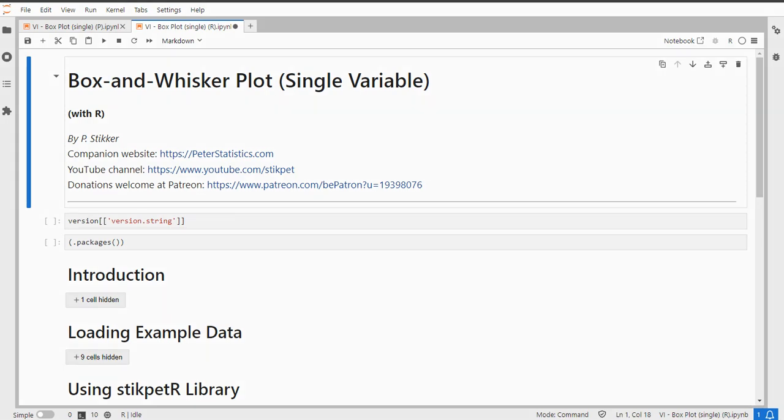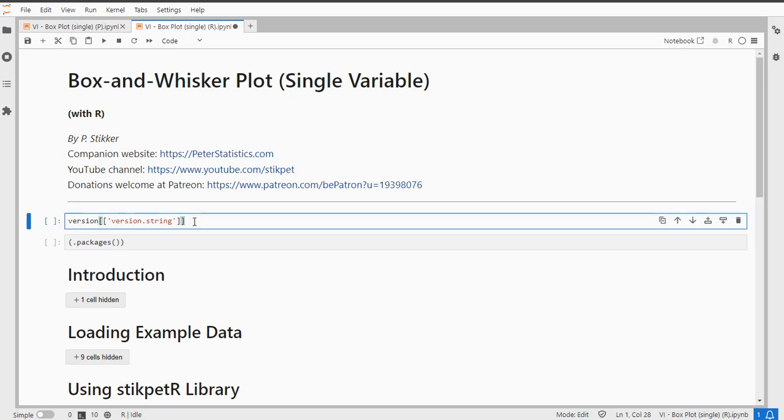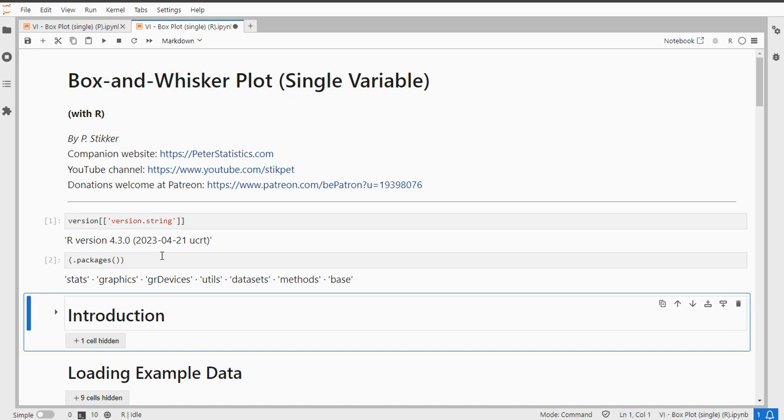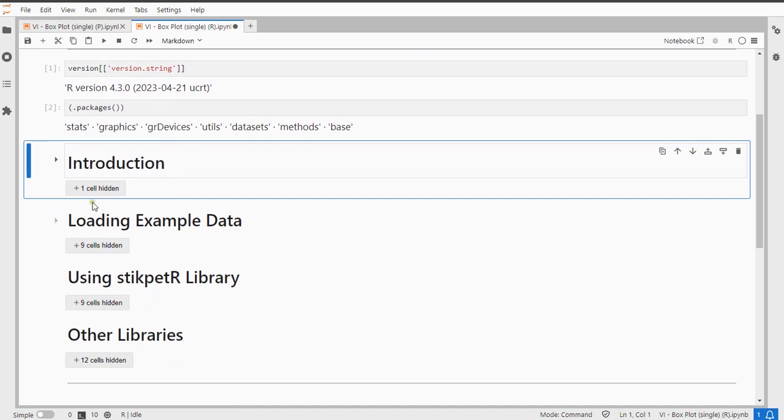Welcome. In this video I'm going to show you how you can obtain a box and whisker plot of a single variable using R and my stikpetR library. Now I'm using JupyterLab, but the R code should also work in, for example, RStudio. I'm running R version 4.3 and only have the packages installed that come with R.